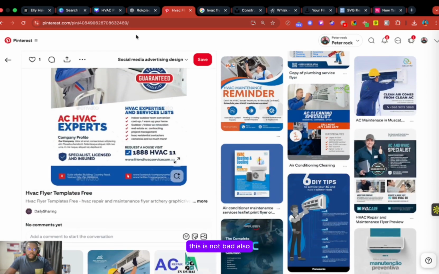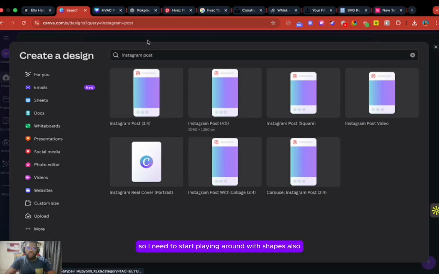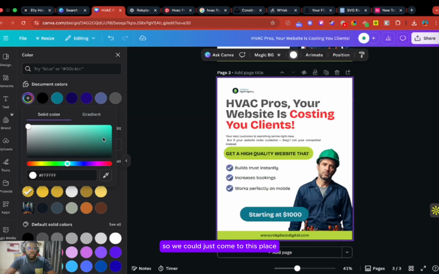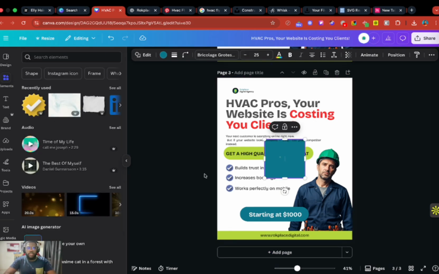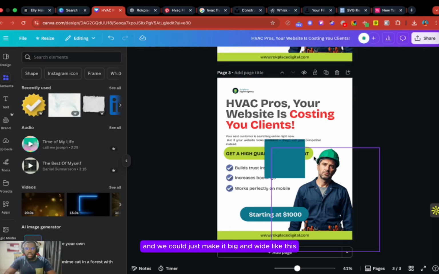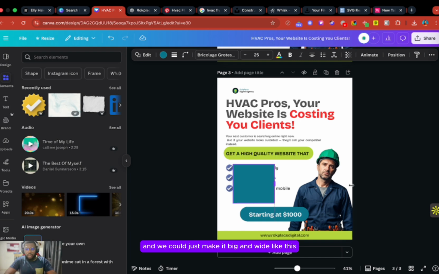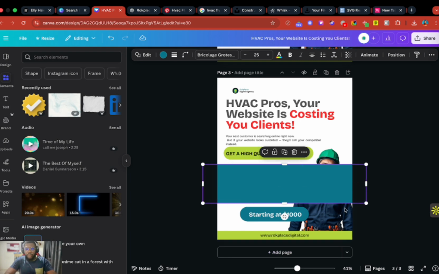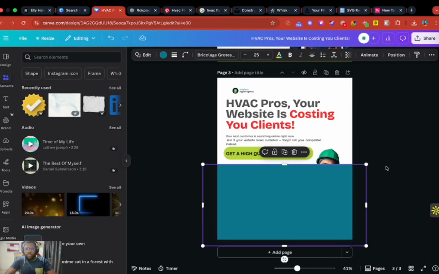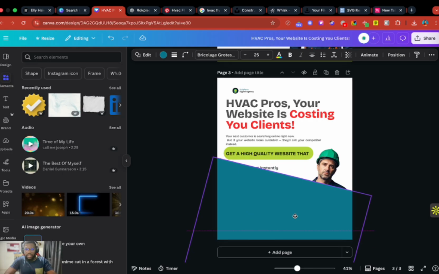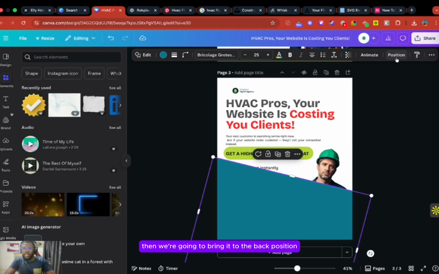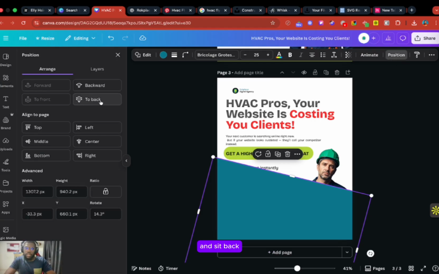This is not bad also. So I need to start playing around with shapes also. We could just come to this place and pick a rectangle again, and make it big and wide like this. Then I'm going to rotate it a bit, make it big like this. Then we're going to bring it to the back position.